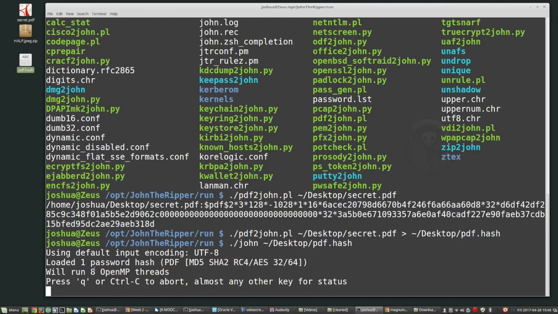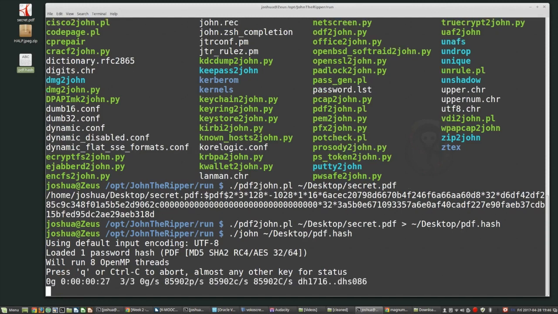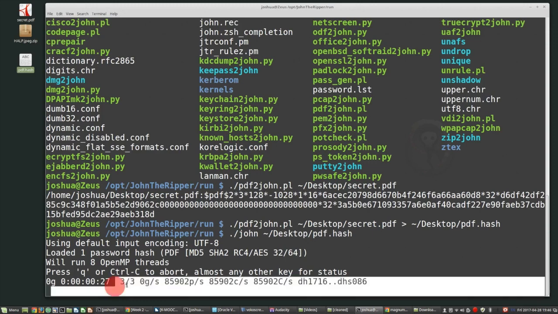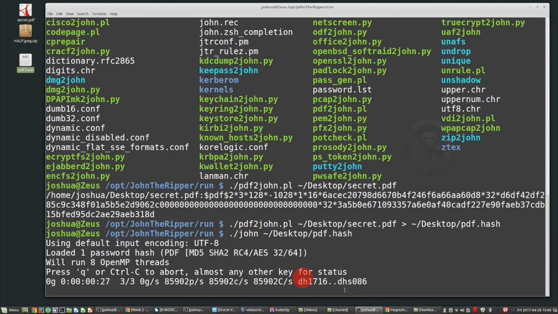It's running on 8 OpenMP threads, so it's using 8 processors. These are just CPUs. If you set John up to use GPUs, it will go much, much faster. And right now it's cracking. If I press any button, then you can see the current progress and basically how many passwords it's guessing at the same time.